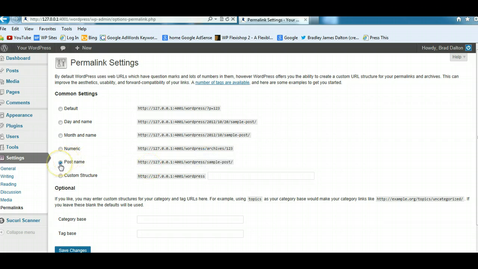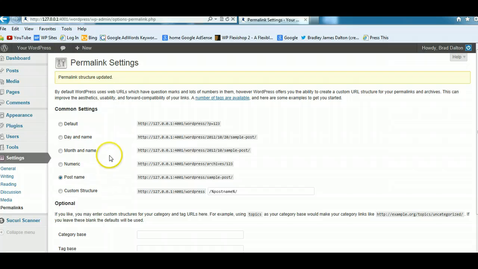So this is the one I recommend, post name, but you could use one of these other ones there if you're writing a lot of posts and you want to include the date in the post. This is not a bad idea as well. It also includes the post name as well, so when it's up here in the address bar, your readers will know what it's about. They'll know what date it's written. So you can use day and name or month and name. They're fine to use. Numeric, you could use a numeric, and you could number your posts, but I don't think that's really a good idea.